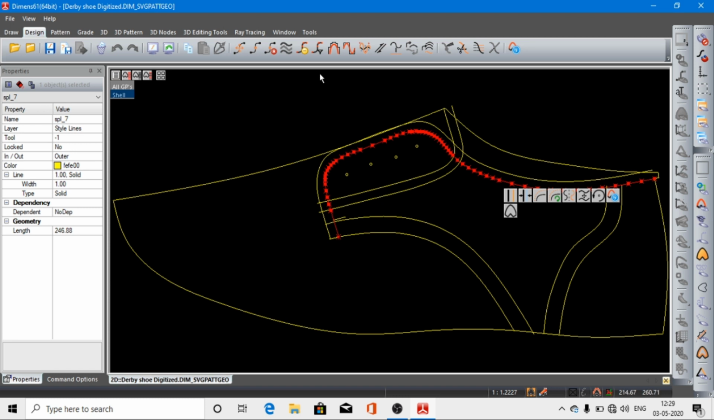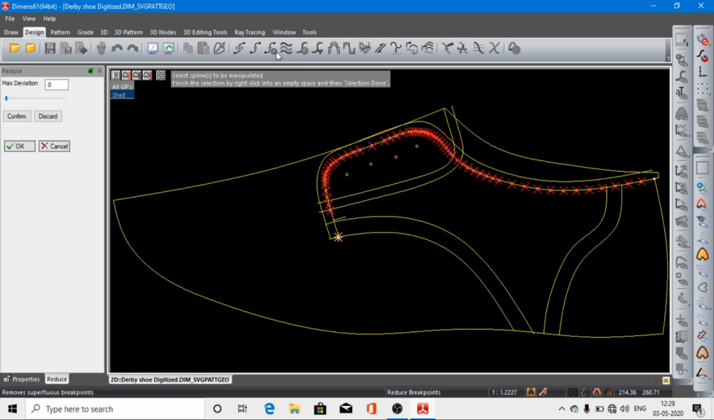Again you will see the same thing. You will go to Reduce Breakpoint, go to the left-hand side and left click, and then the max deviation you will put at 100%, and then confirm and then OK.